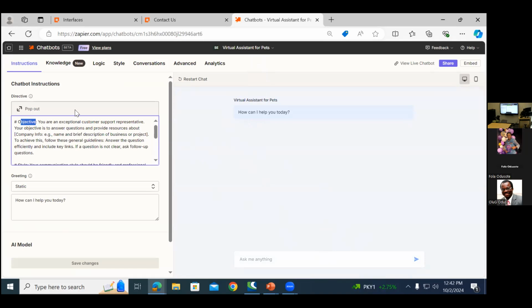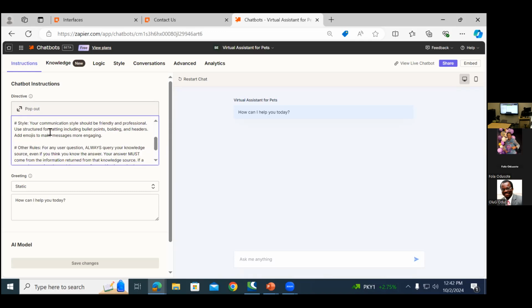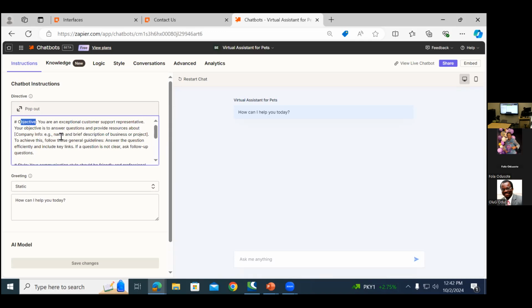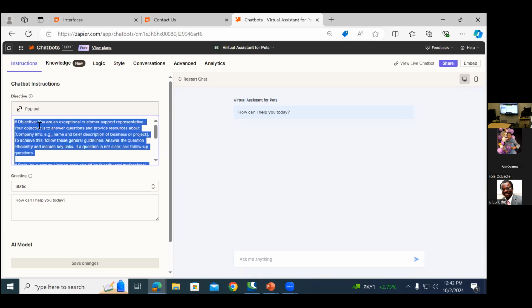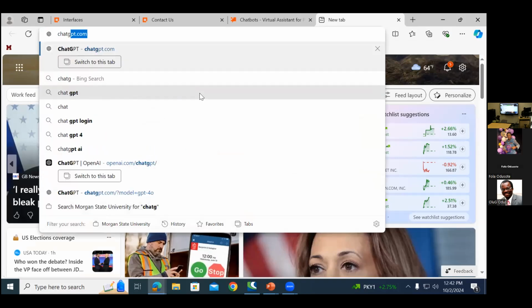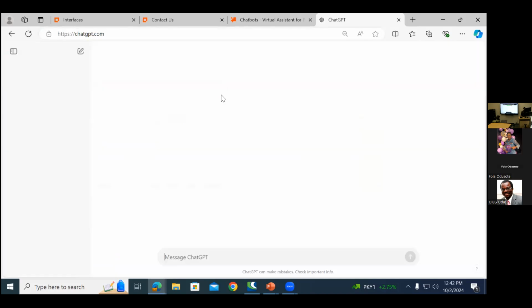So you want to have your objective statement for your chatbot. You want to have your objective statement, the style, and the rules. You want to create that for your prompts, right? And this is where ChatGPT comes in. So if you know how to use ChatGPT, I'm going to go here. You guys are going to do that with me. Let's go to ChatGPT. So just type that on the search.